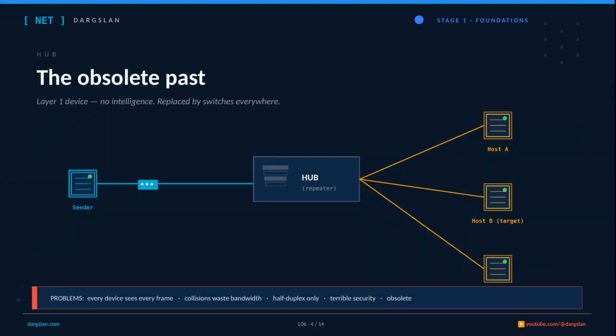Let's start at the bottom of that stack with the hub, a layer 1 device that frankly thinks about nothing at all. When the sender transmits a frame, the hub simply repeats those electrical signals out every other port. So host A, host B, and host C all receive it, even though only host B was the intended target. That's why hubs are extinct today. Every device sees every frame, collisions waste bandwidth, you're stuck in half duplex, and there's essentially zero security. Switches replace them everywhere, and that's exactly where we're headed next.